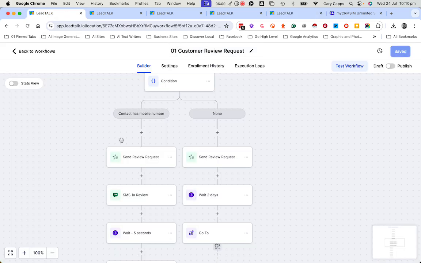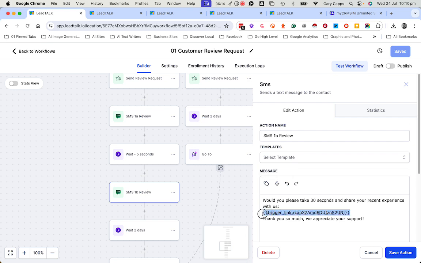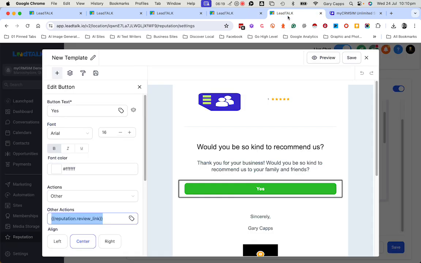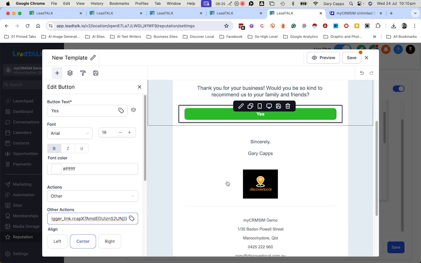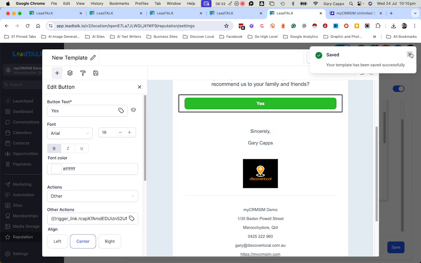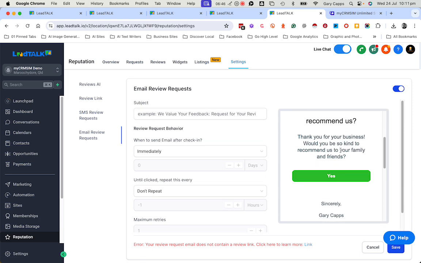So if I go back to the workflow, and I'll go to the second SMS, and I'm going to grab that trigger link from there. Oh, to the wrong place. And I am going to put the trigger link in here. And I'm just going to show you why we need to do the second step. If you do this and you just save that and you don't do the next part I'm going to tell you, what will happen is you'll see this error come up. It says your review request email does not contain a review link. Click here to learn more. And your email will not send if you've only put the trigger link on here.